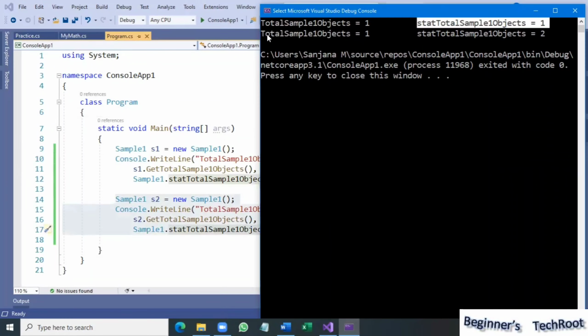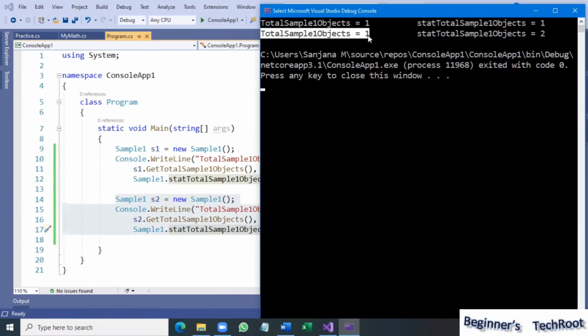Here it is showing total sample one objects equal to 1, but when it comes to the static field, the total sample one objects equal to 2. Here it's showing 1, but here it's showing 2. Why is it showing 2 here, whereas here it is still showing only 1? The reason, if you see, is that this is the non-static field, whereas this is the static field. As it is a non-static field, for every object there is a copy.